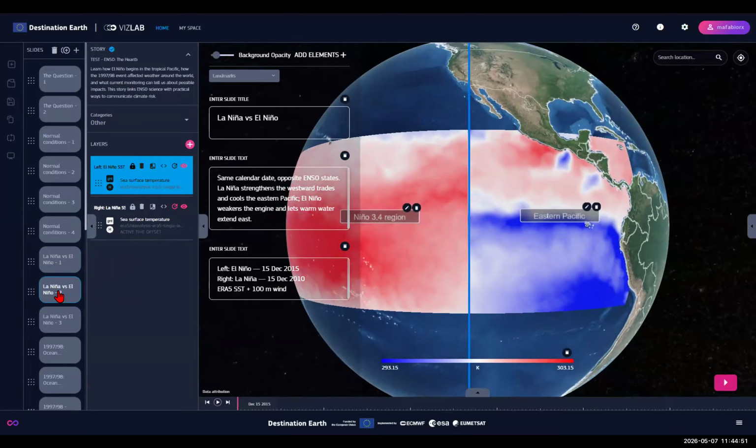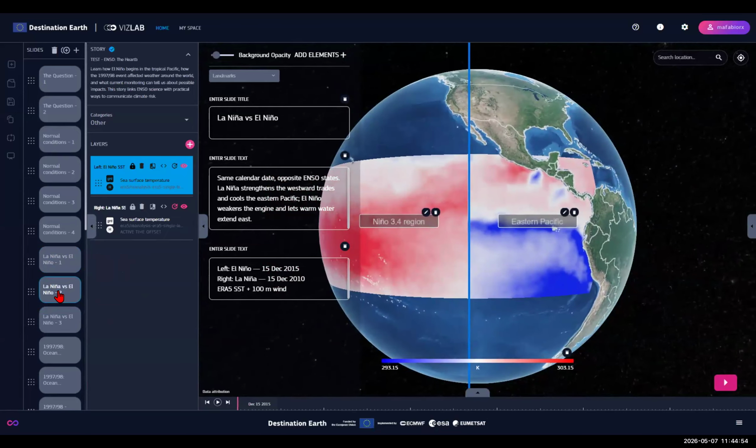Let's move. Okay. Here I simplify the comparison and focus only on sea surface temperature. On the La Niña side, the Eastern Pacific is cooler and the warm pool remains more confined towards the west. On the Niño side, warm water extends farther into the central and eastern equatorial Pacific. This is the first half of the story. The ocean surface has changed its geography. So the warmest water, and therefore the preferred region for tropical convection, so precipitation, has shifted.